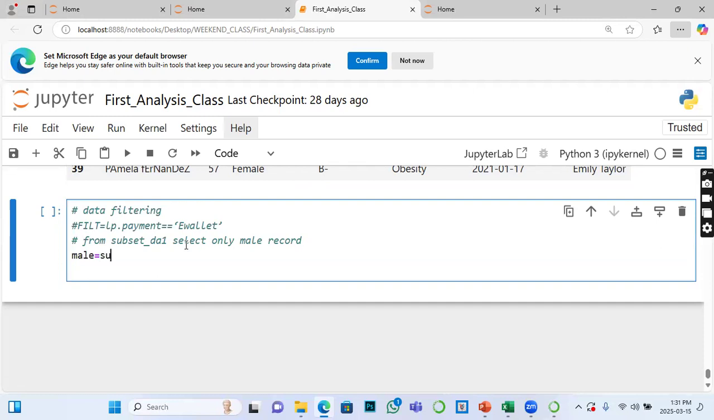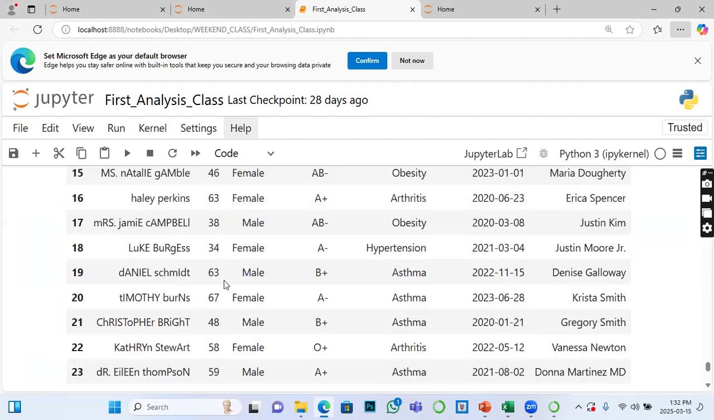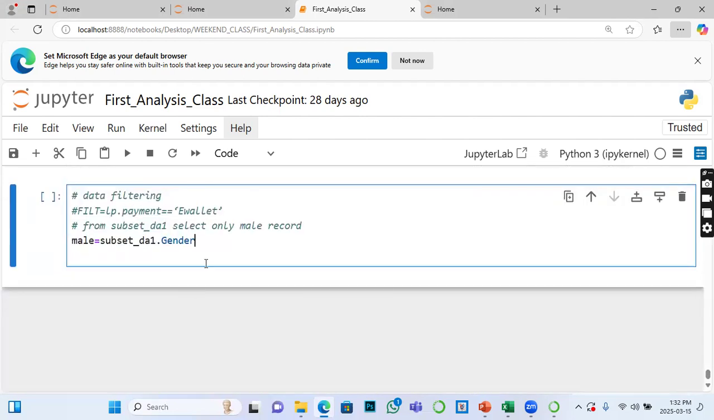Subset underscore what? DA1, right? Dot the header with the male, which is what? Gender. I believe this is how it's typed. Gender. Okay, let's check it. That is it, right? Gender. From gender, that is what, where gender is equals to.